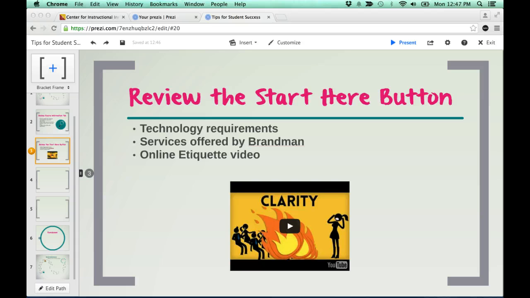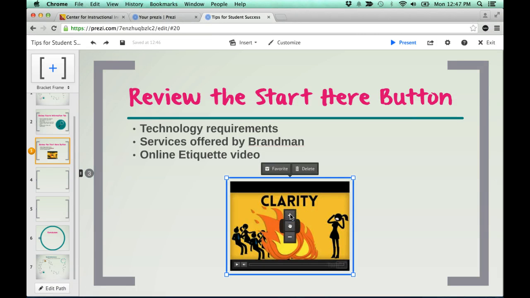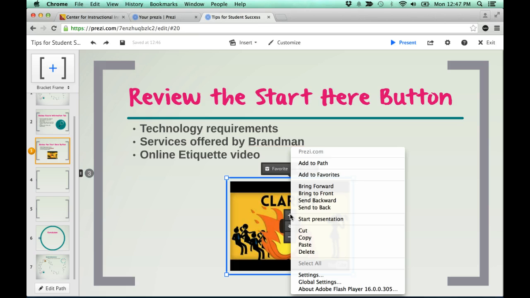Right now, the way the YouTube video is loaded, it would have to be started manually in order for it to start playing. However, Prezi makes it easy for you to have videos play automatically just by adding the video frame to your path. So to add the video to your path, what you do is you right-click or control-click on the video frame and select Add to Path.